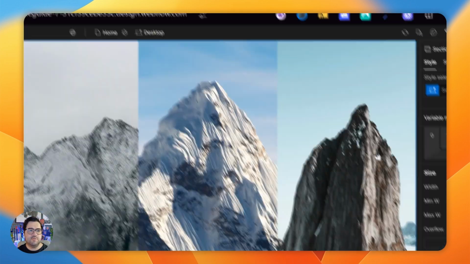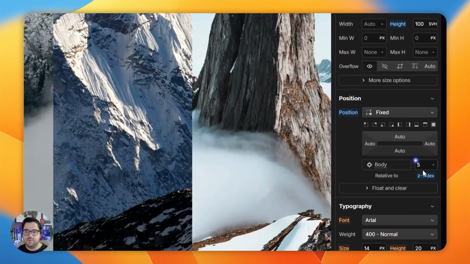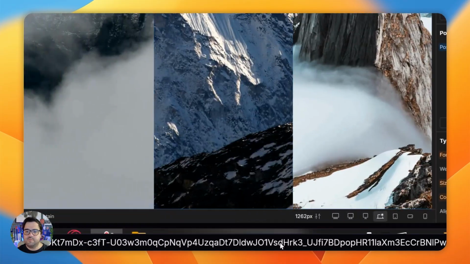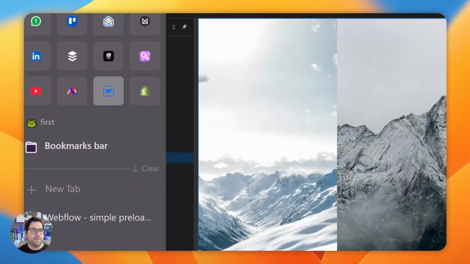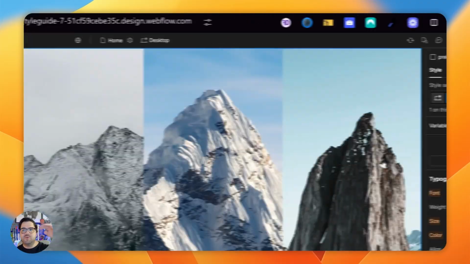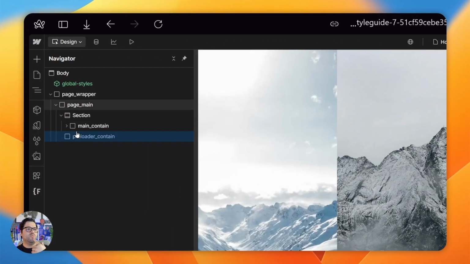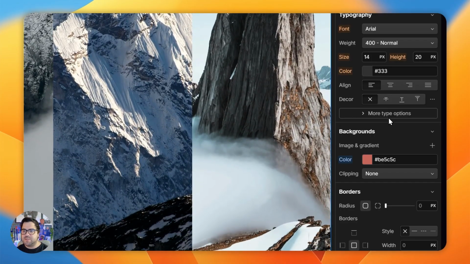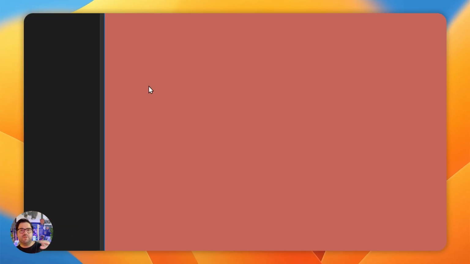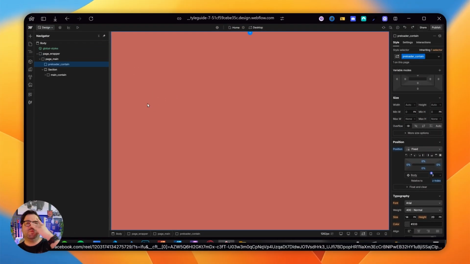Actually, what did I do wrong here? Preloader contain. So there was a little bug somewhere. Never mind. Okay, so preloader contain, it's gonna be on top of everything. I'm just gonna bring it up here. I prefer to have it before. So we can choose a color just to see how it looks like. There you go. Okay, so the preloader contain, just to make sure it would be on top of everything else.